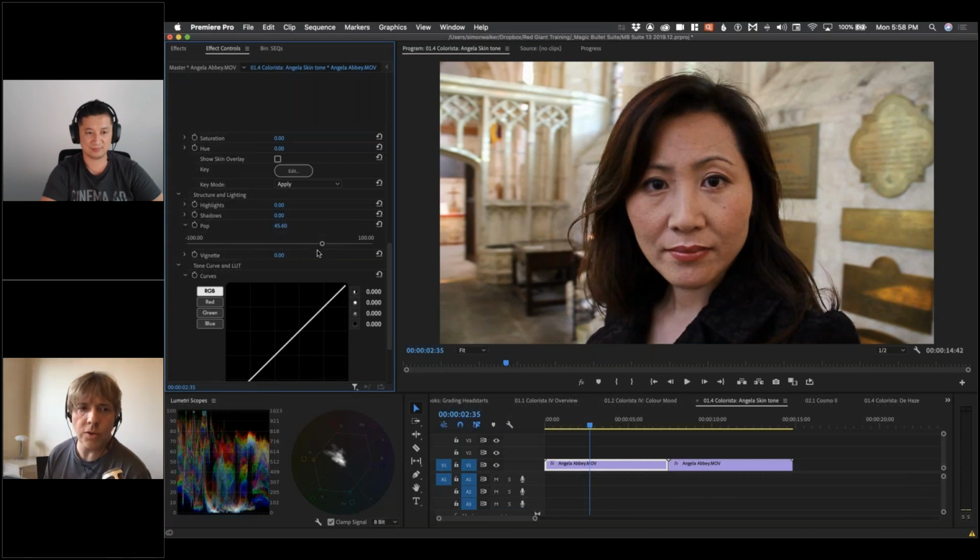So you can also drag the pop slider in a negative direction. Here we go. And then target that to be softer. So you can see the difference here between the exaggerated texture and the non-exaggerated texture.